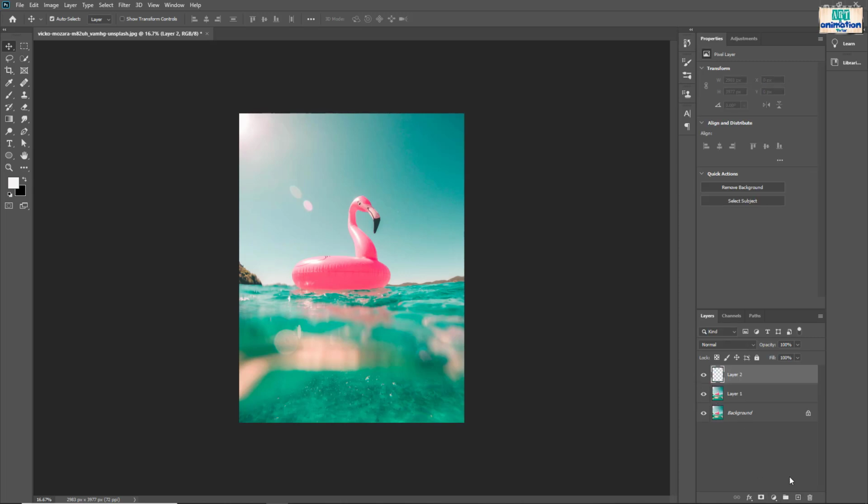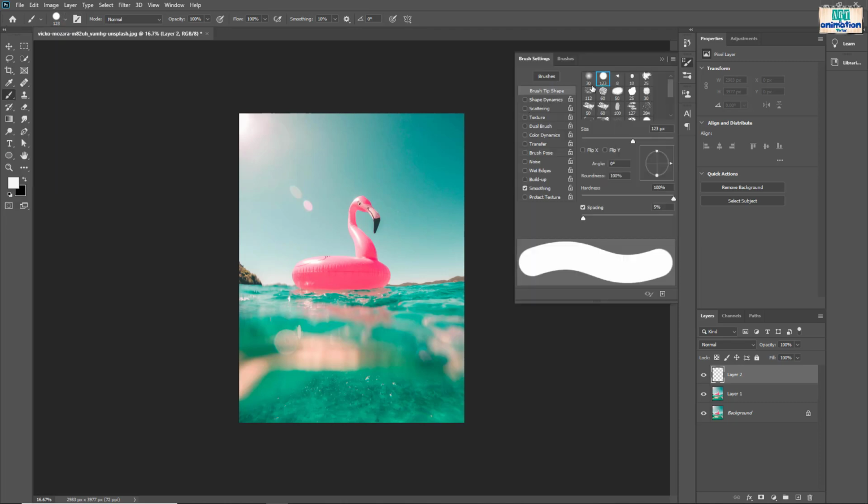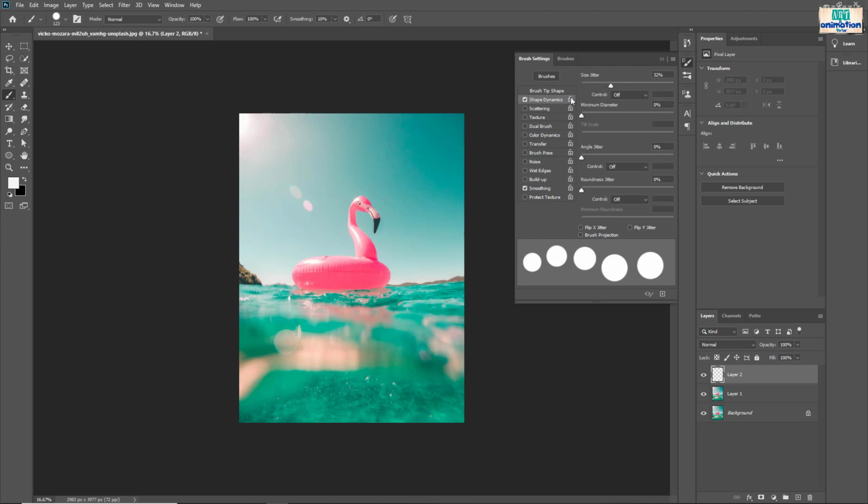We are going to create a bokeh brush. For that, select Brush on toolbar. Go to Properties and select Round Brush. Set the size. Go to Brush Properties. On Brush Tip Shape, select the spacing value as shown in the video. Check on Shape Dynamics and select the properties as mentioned in video.